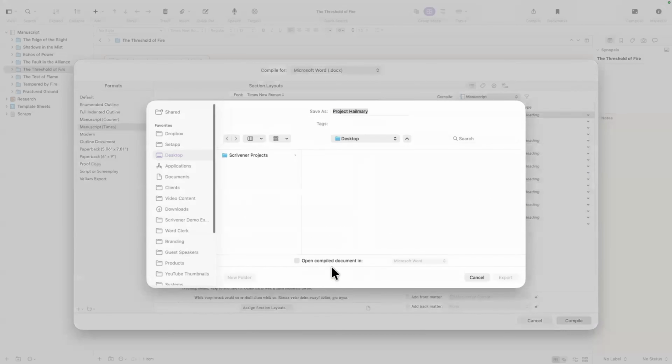So let's compile it out and see what happens. Okay, Project Hail Mary. You can give it a new name, whatever you'd like here. We'll look at changing titles in just a second. Export.